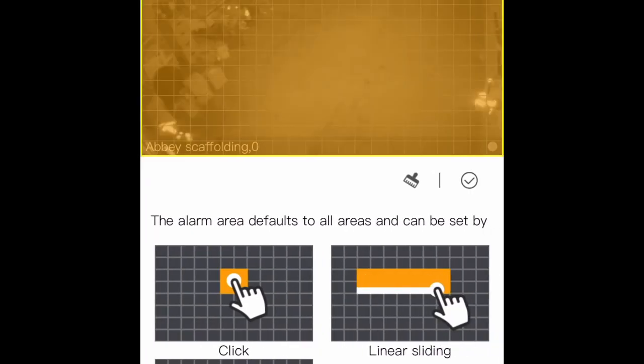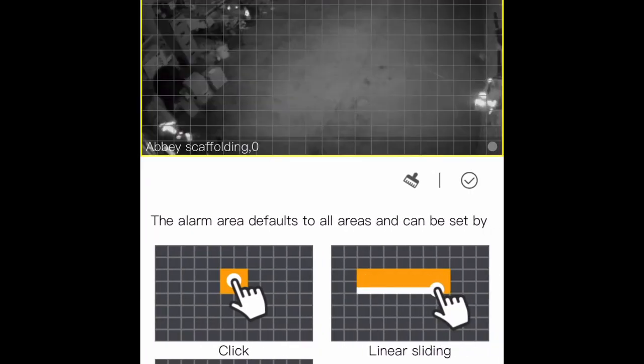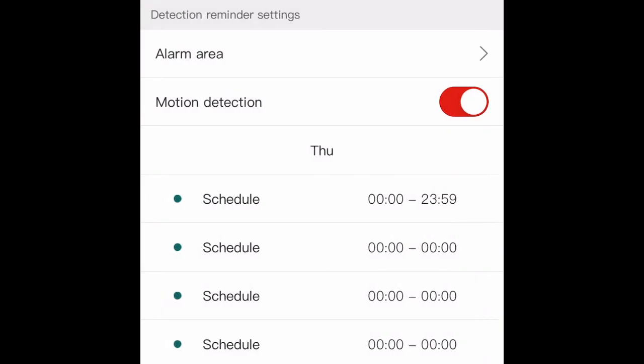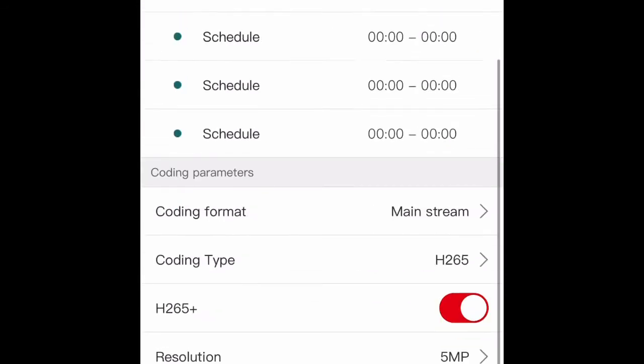From here, you need to clear the area using the paintbrush, then choose the area that you'd like motion detection to be enabled. Hit the tick box, then go back one.